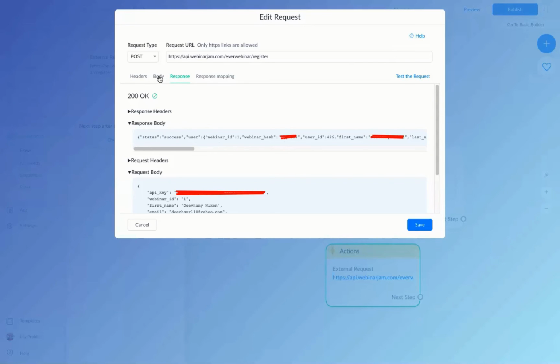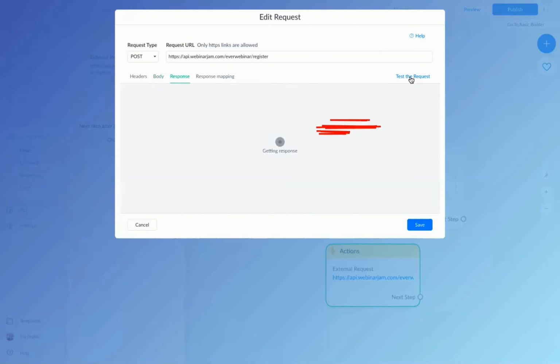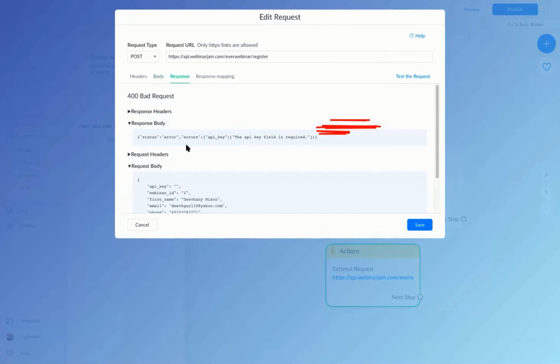Let's say I go back and change the schedule. I change to another schedule. Let's say I right now change the schedule to 2. All right, and when I test the request, it will have an error. Okay, you see that the status is error, and the API key is required. And the time I kept asking why there's some error, it's because of the schedule part. Okay, you need to put 3.